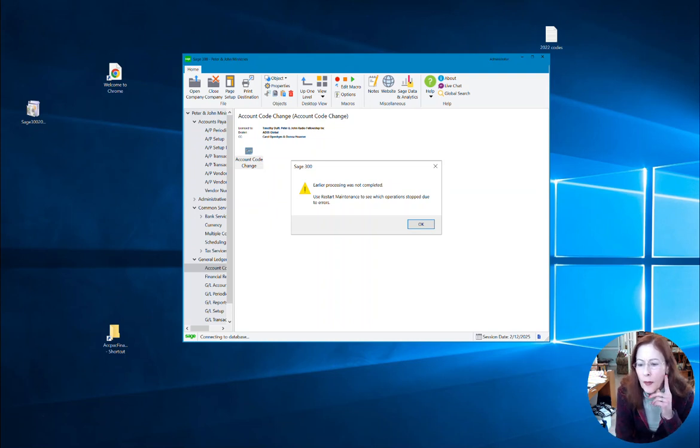Often clients will call me and ask me why, when they log into Sage 300, they get this message. "Earlier processing was not completed. Use restart maintenance to see which operations stop due to errors." So this isn't really an error message. I mean, it can be, but basically it's letting you know that some process didn't complete in Sage.